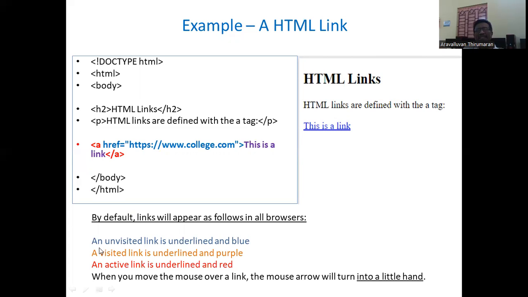By default, the links will appear as follows in the browsers. An unvisited link is underlined and blue. A visited link is underlined and purple. An active link is underlined and in red color. Whenever you move above the link, a little hand of the mouse pointer will be shown.